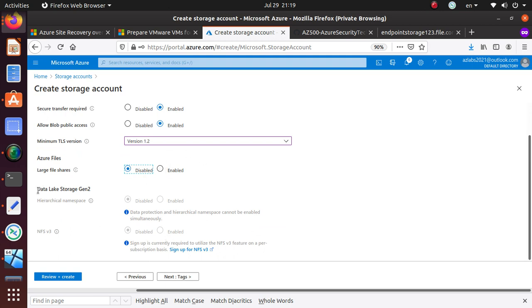Data Lake Storage, right now this cannot be enabled. What they're saying is data protection and hierarchical namespace cannot be enabled simultaneously. Okay.